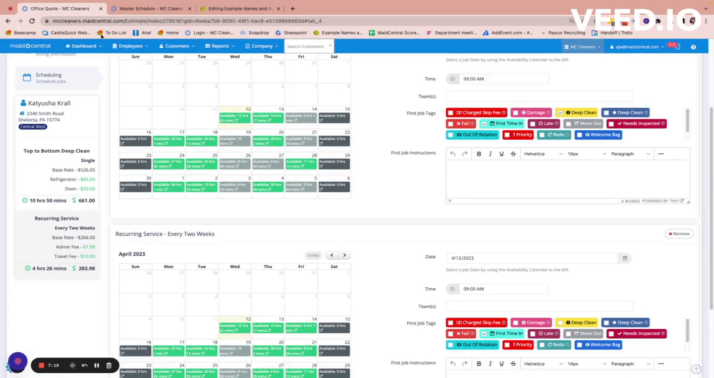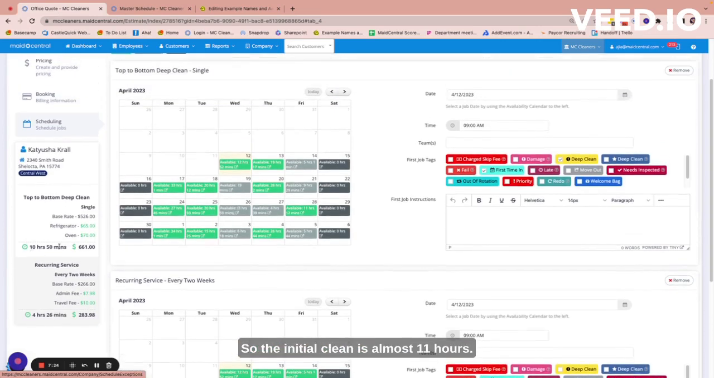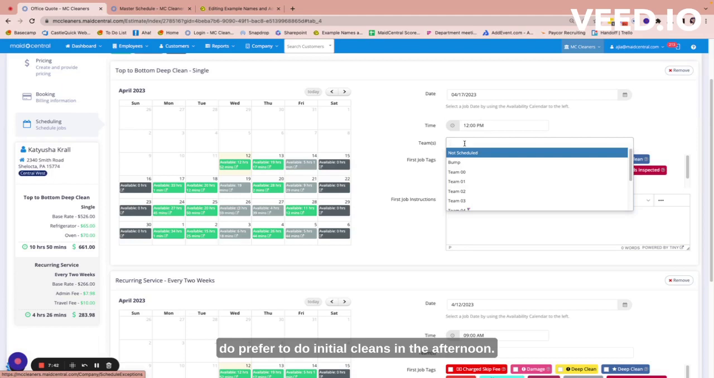So I would typically start with this, actually. The initial clean is almost 11 hours, so I'm going to find a day that has about 11 hours or more. This Friday on the 28th kind of looks perfect. Or if they want to go earlier, I'm going to go ahead and do the 17th. So we're going to change this to 4/17. Time, I'm going to move this to noon, since I do prefer to do initial cleans in the afternoon.